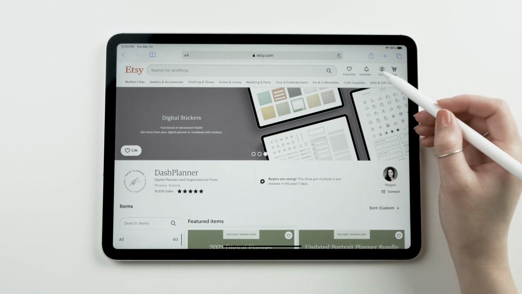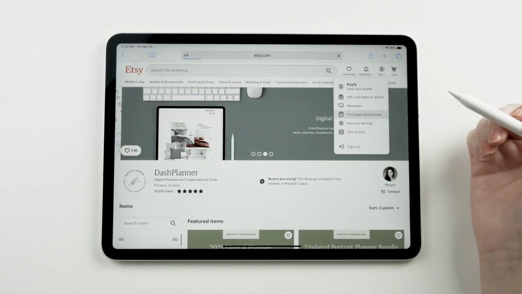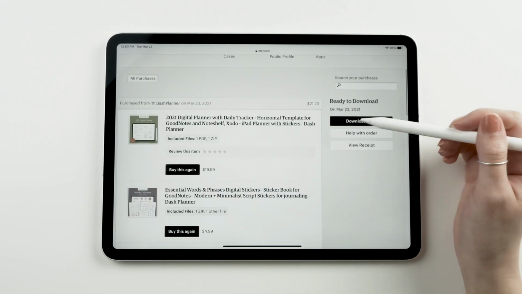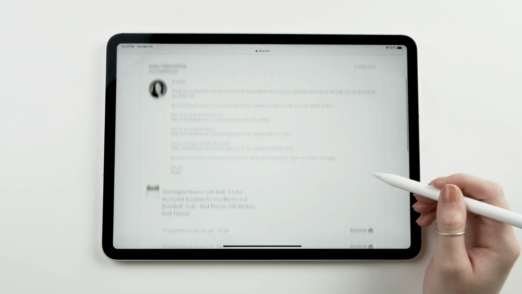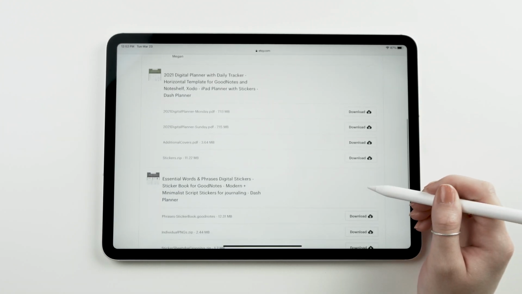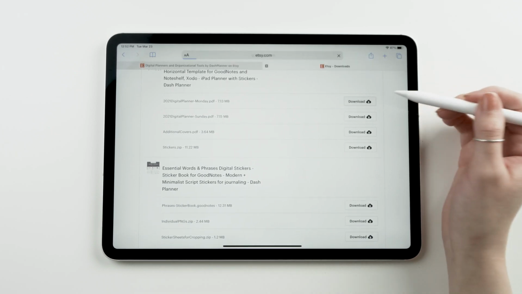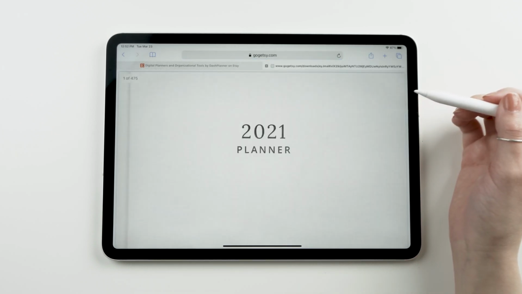From Etsy.com, tap on You and select Purchases and Reviews. Locate the Dash Planner order and tap Download Files. From here, you can select which file you'd like to download. In this example, I'm going to download our planner PDF file and hit download.